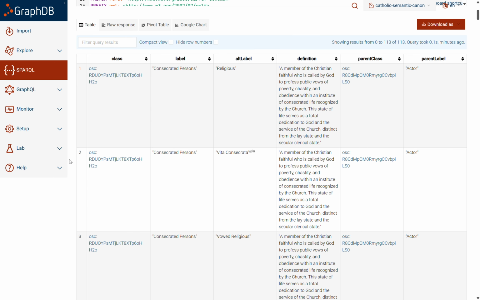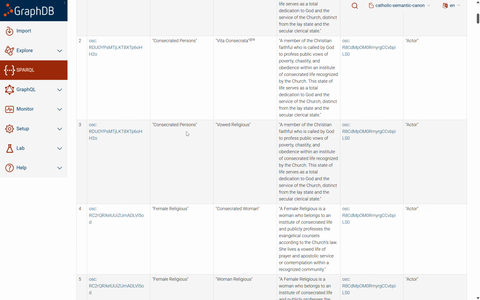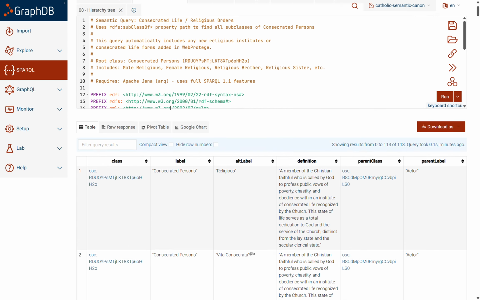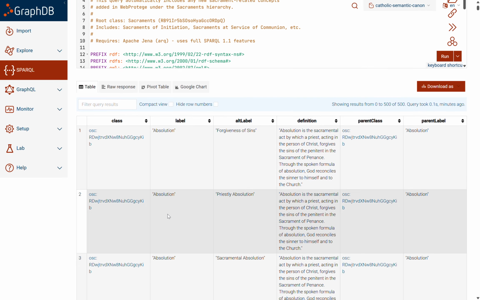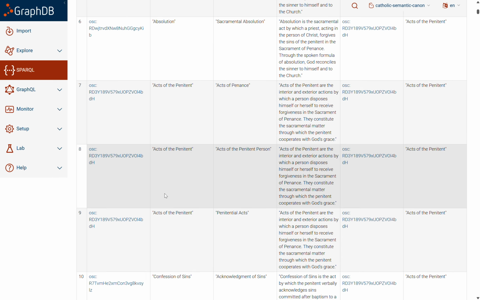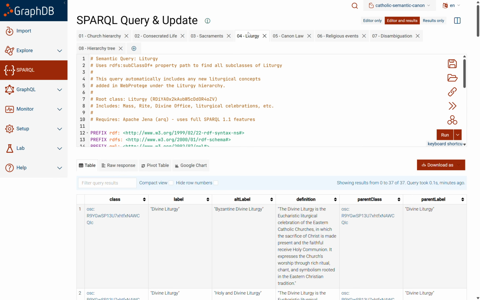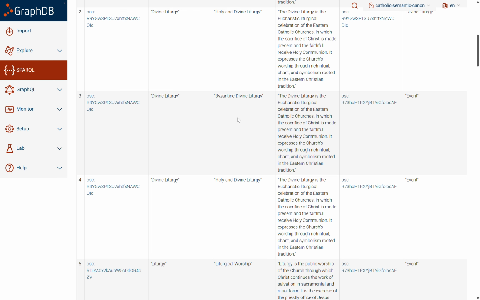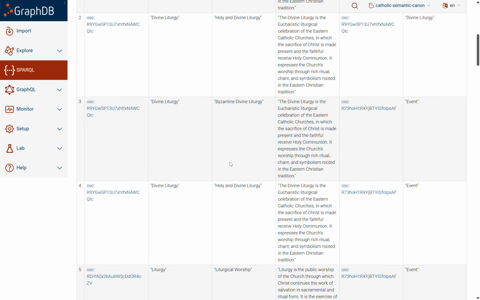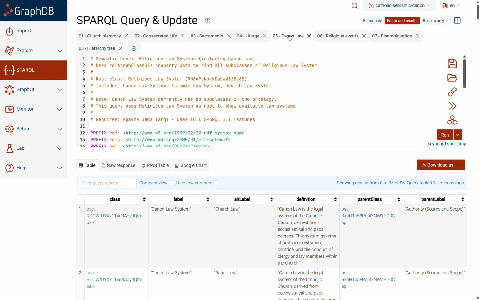Consecrated life, you get a table of all the results that have to do with consecrated persons, even with the linguistic differences. Sacraments, you get all the results from the ontology that have to do with the class sacraments, and so on and so forth. Liturgy: divine liturgy, Byzantine divine liturgy, liturgical worship, sacred liturgy, canonical hours, etc. So this is a way of interacting with and searching for results. It's treating it basically like a database where you can query for results.